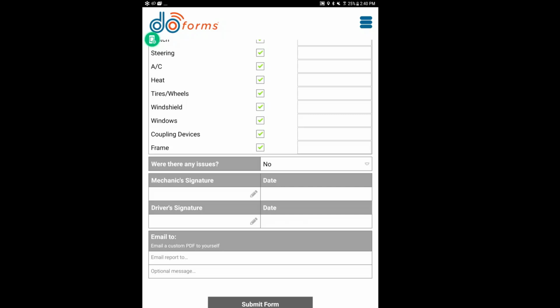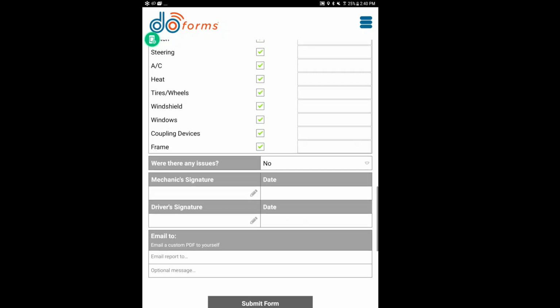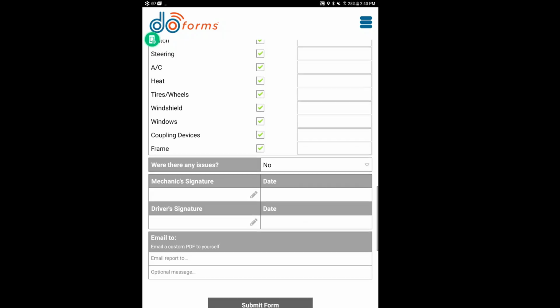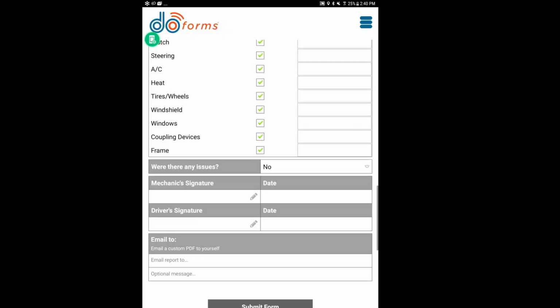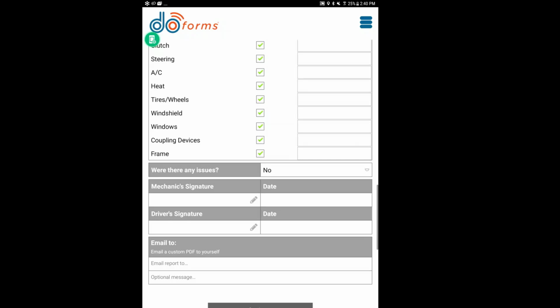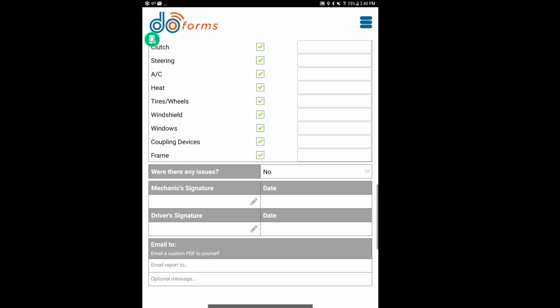Each signature field has its own set of settings. You can make the signature fields required, which means that the user will not be able to submit the form until the signature is filled out, as well as turn off the Allow Edit option. If the Allow Edit option is turned off, once the user signs for the first time, they will not be able to go back in and edit their signature at a later time.